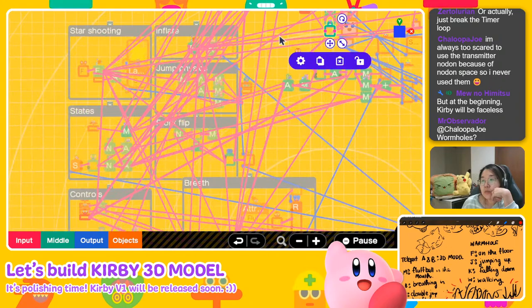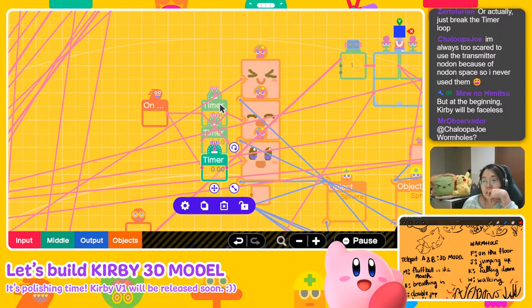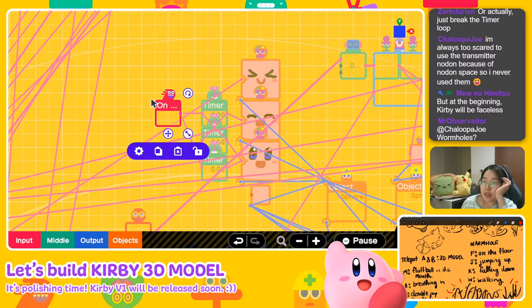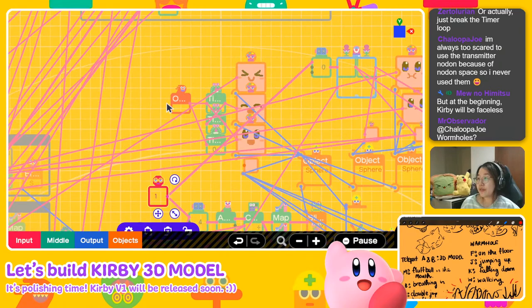I'm thinking. But to be honest, I feel having On Start is okay because On Start can be used for other parts of the game as well. So even if we keep it here right now, it will be useful for the future. This is 1.5. 1.5 is used in 2 places.